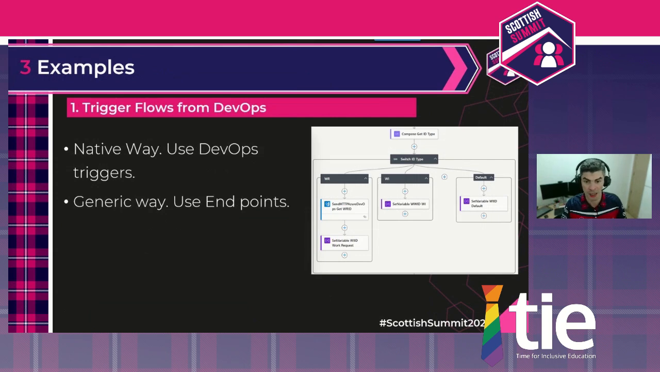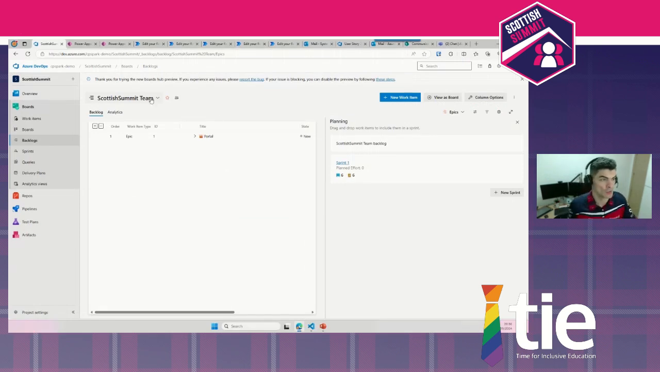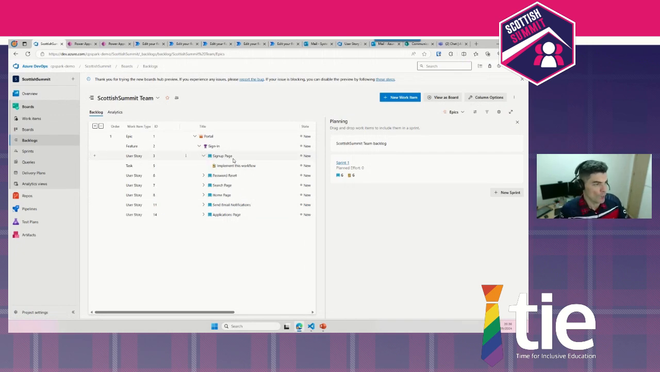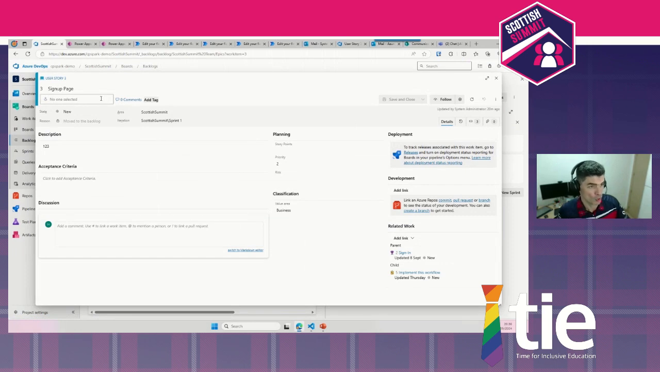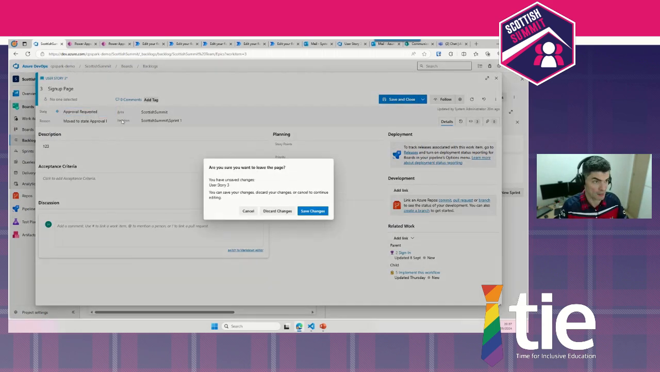Okay, so let me jump into the examples and the demos here. What I have here is an Azure DevOps instance, and I have the normal backlog that any project in DevOps would have. And I have my epics, my features. If I keep expanding this, I see my user stories. What if I could create a Power Automate flow that, whenever I create a user story and I change the status, for example, to approval requested, triggers a flow, and it goes and does this business of sending an approval request? Wouldn't that be great?